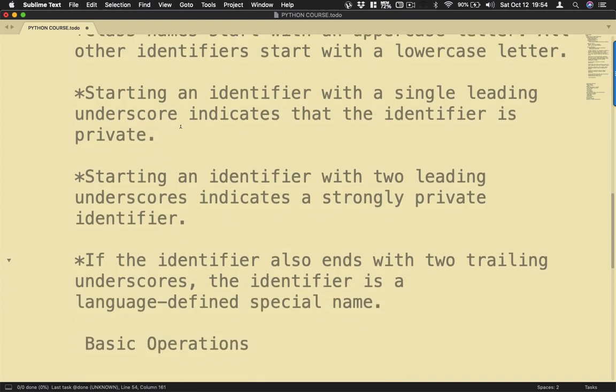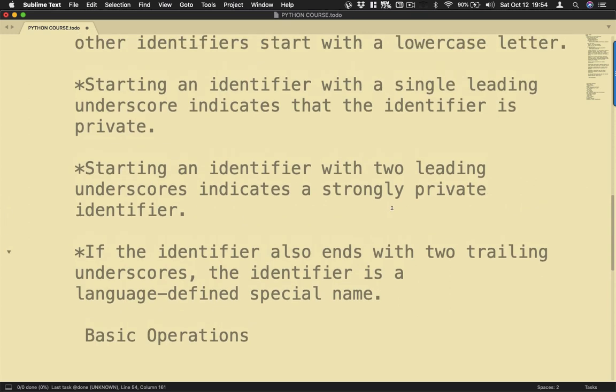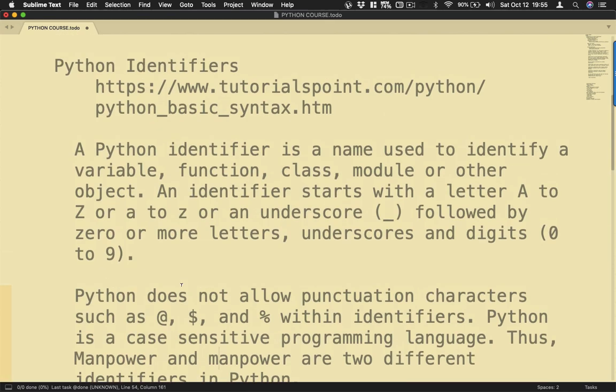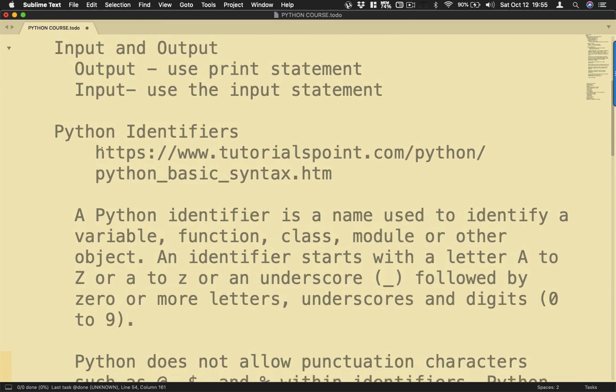Starting an identifier with a single leading underscore indicates that the identifier is private. This is in terms of the scope resolution of our variables. Starting an identifier with two leading underscores indicates strongly that the identifier is also private. And last, if the identifier also ends with two trailing underscores, the identifier is a language-defined special name. Okay? So these are your Python identifiers.